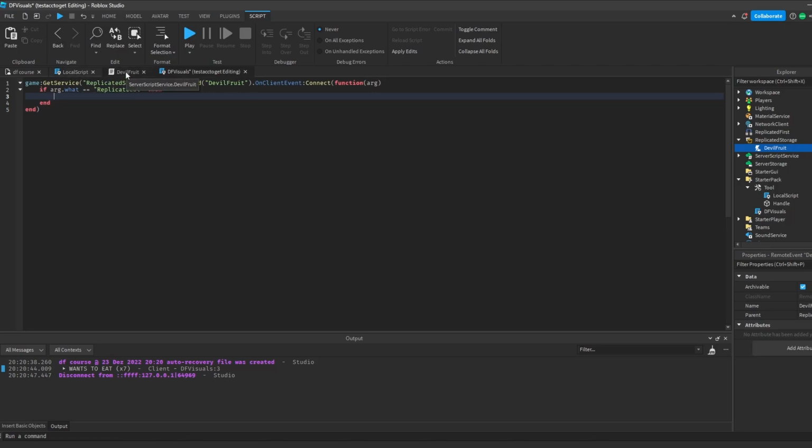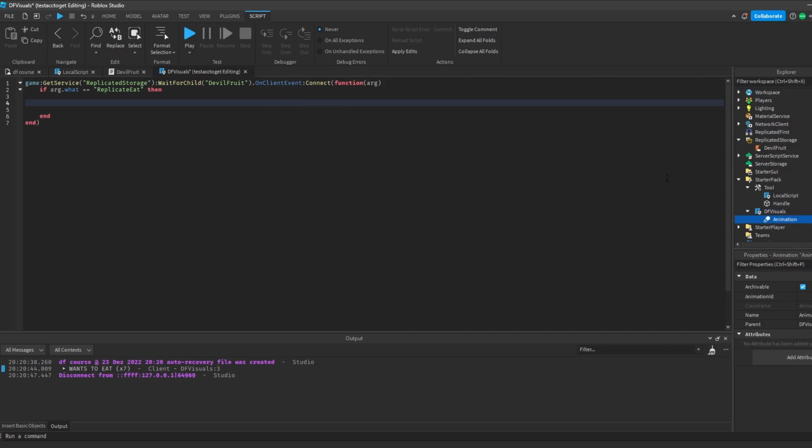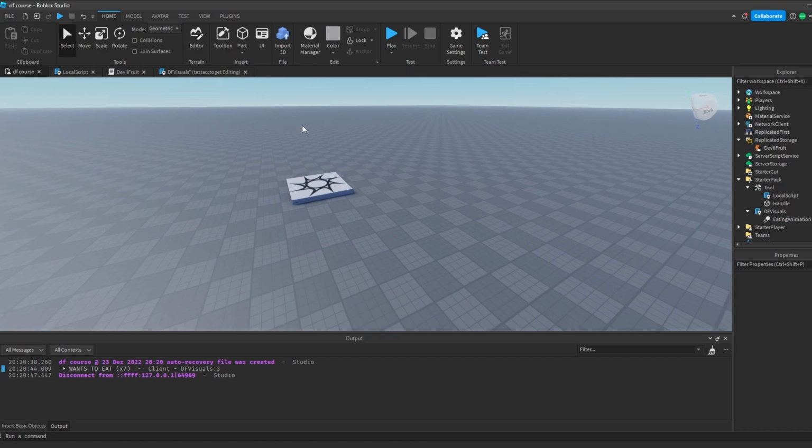Now what we want to do next is create an animation. We don't need to create it as an instance in the script, because we can just go ahead and create this animation instance right here and call this one eating animation.